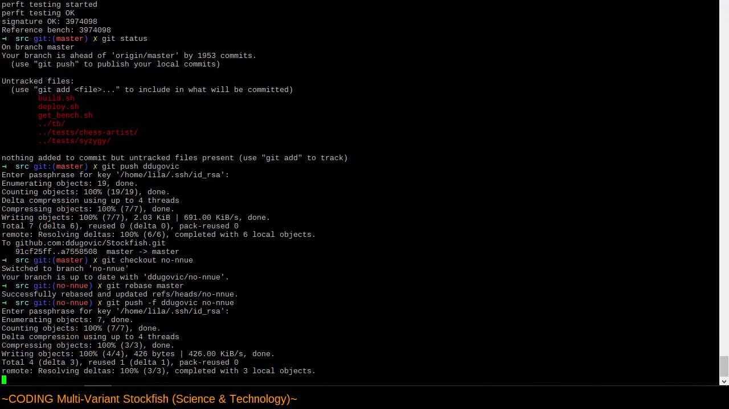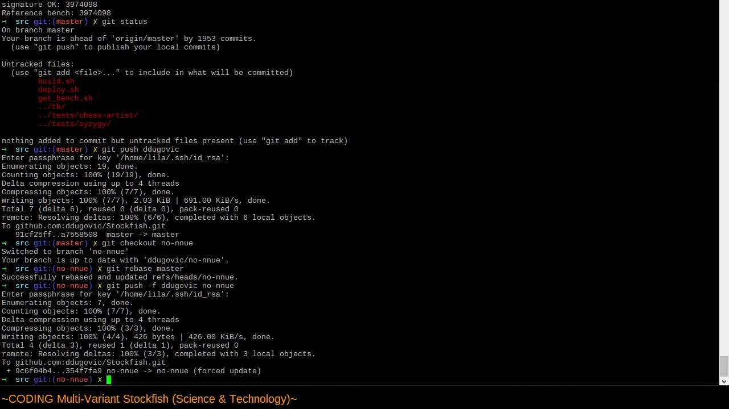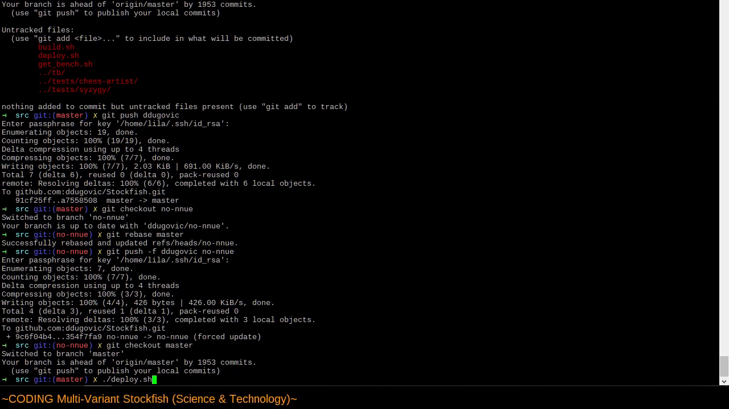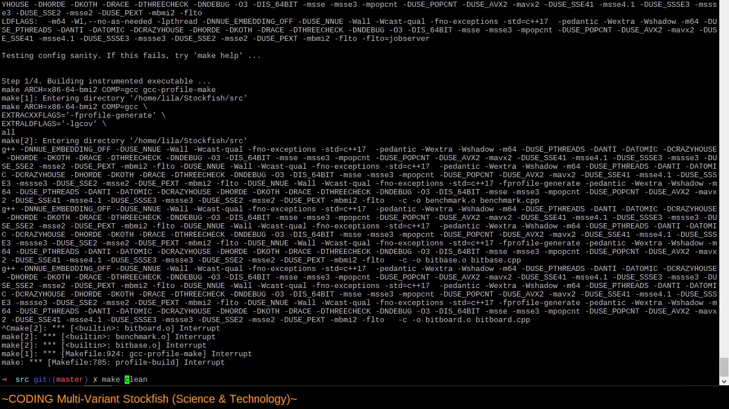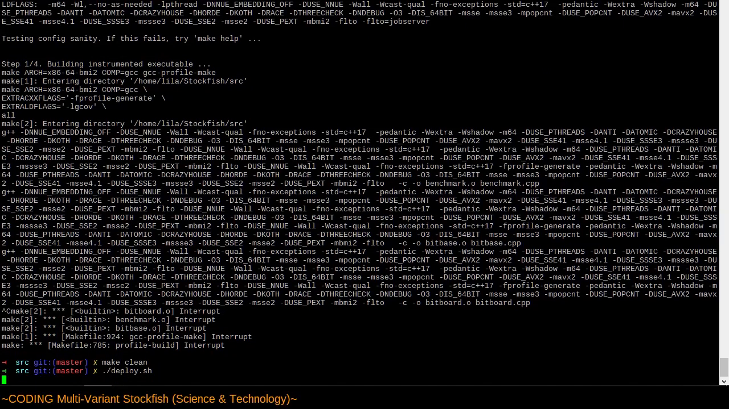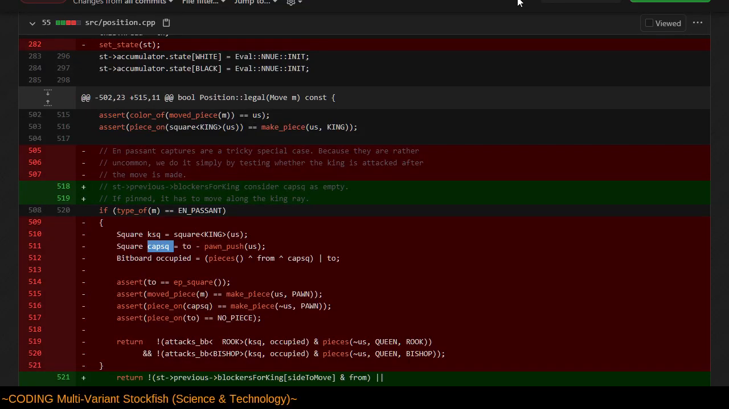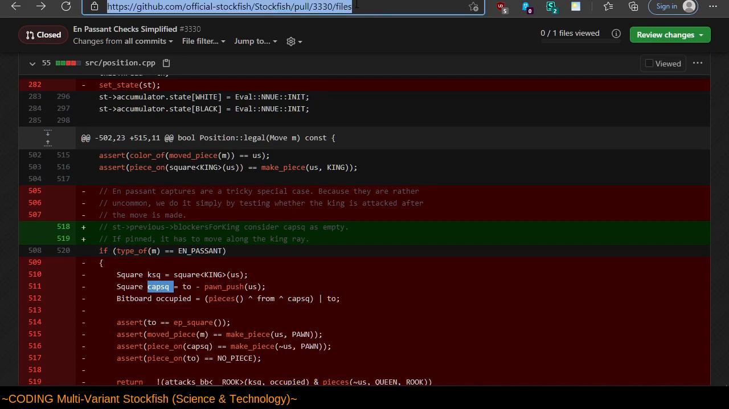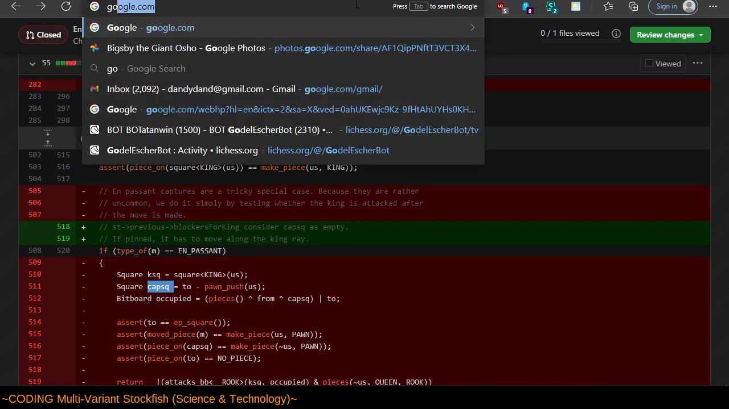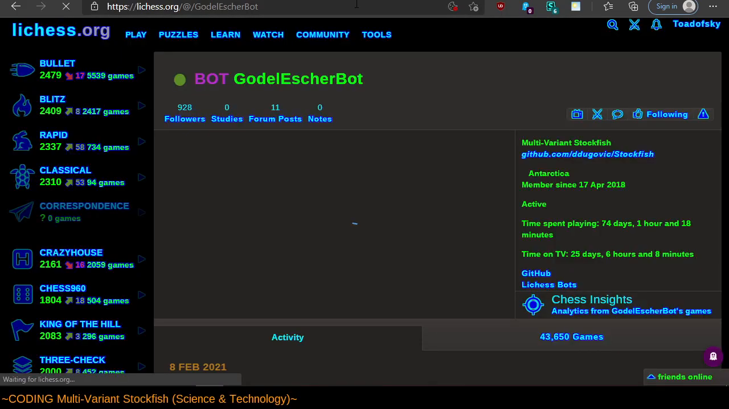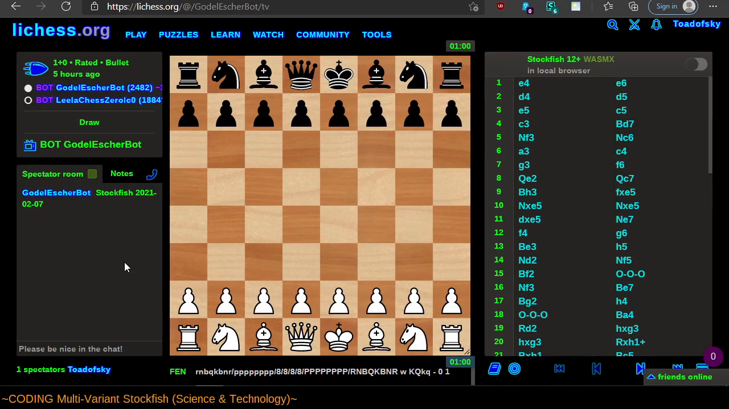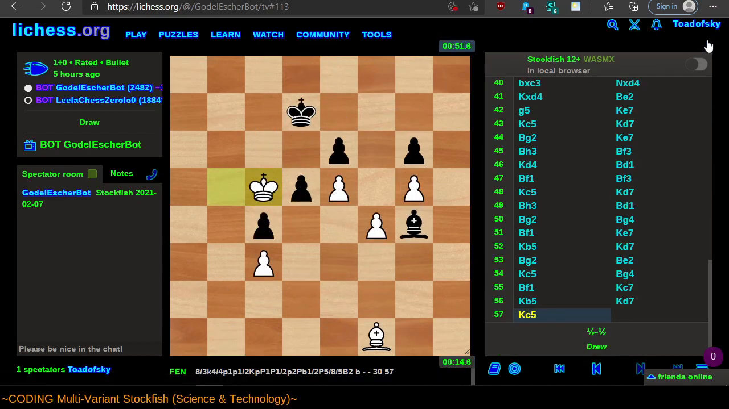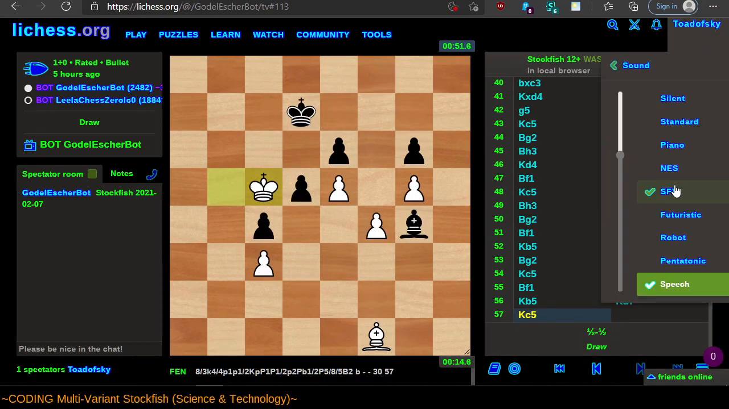And then I got a version of the code base that does not rely on neural networks. And then I'm going to deploy to the cloud a version that plays all the variants that Lichess supports. So here we got my bot. It's all set up to play games. It's not currently in the middle of a game. We don't need speech synthesis on for this.